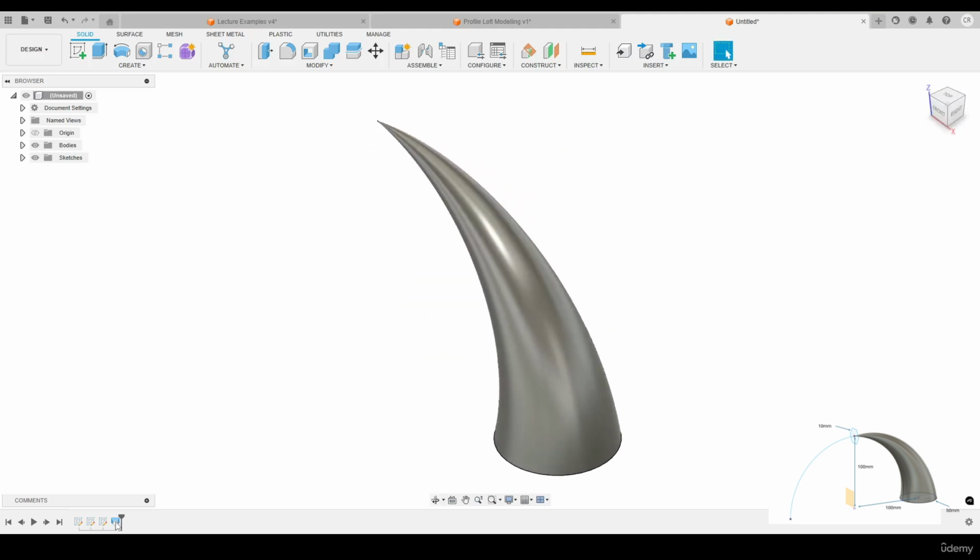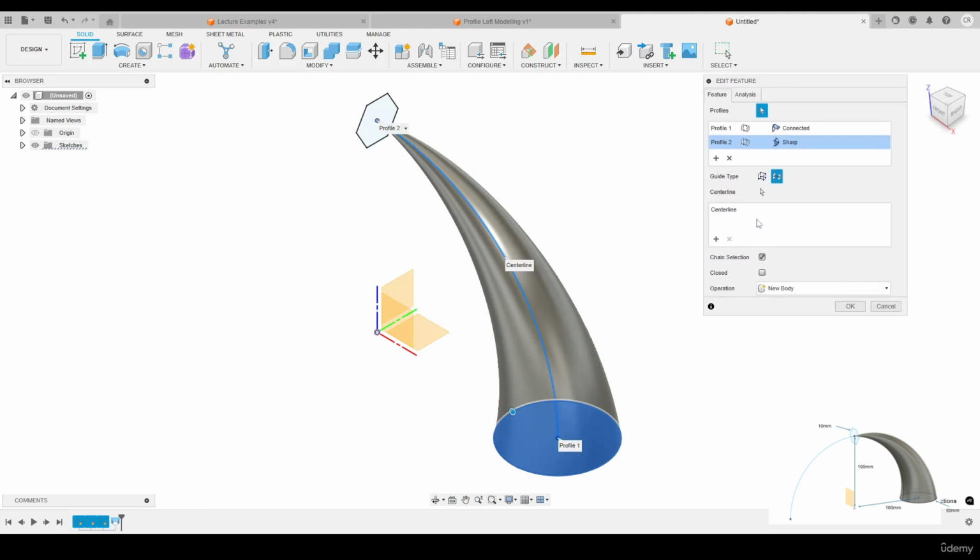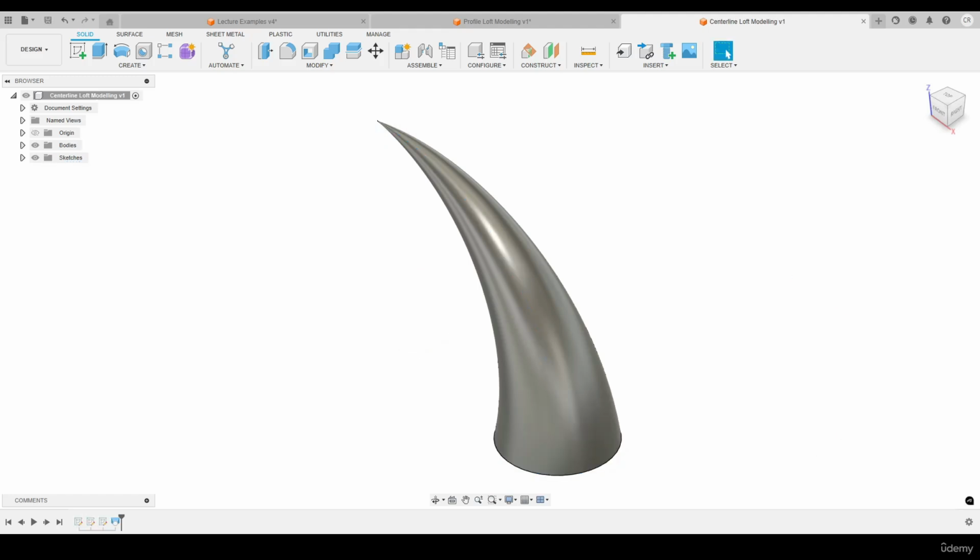Okay, so very simple. Let's just go right click, edit feature. And again, we just add in either a center line or a rail here. But in this particular example, we used a center line. Now that we've covered the centerline guide loft modeling, let's take a look now at the rail guide loft modeling. So let's jump into a new design.